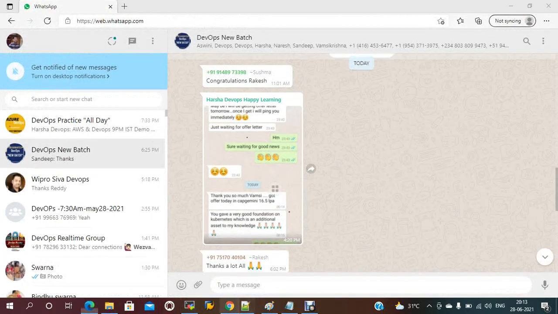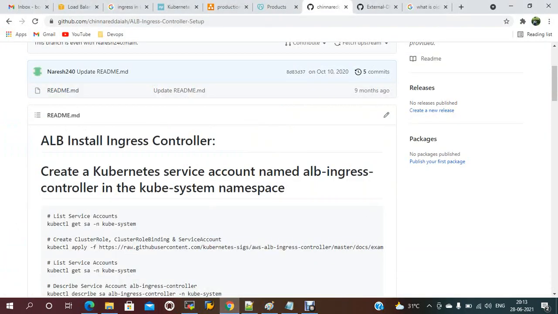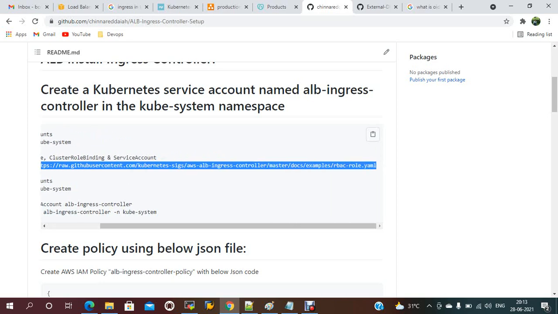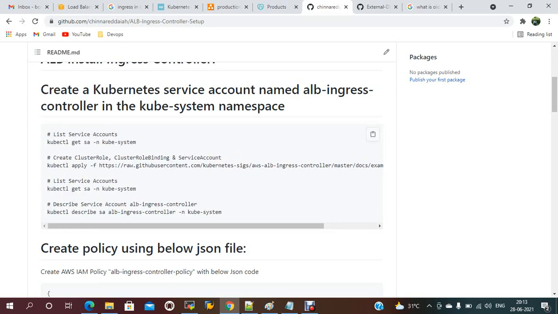For that, this is the command: kubectl apply, with the default location. I am just applying this one. It will create a cluster role, cluster role binding, and service account.